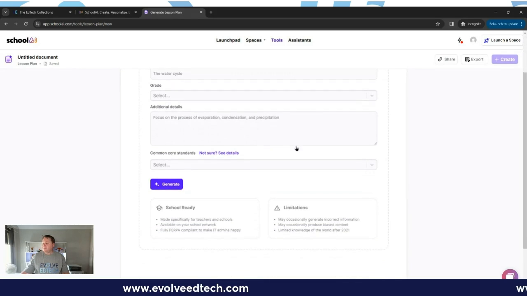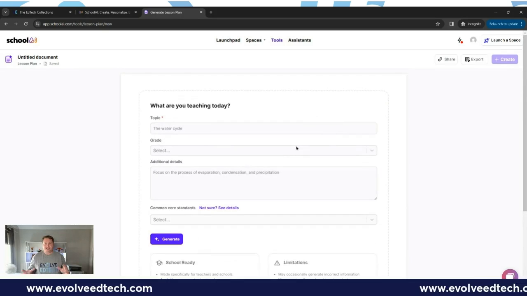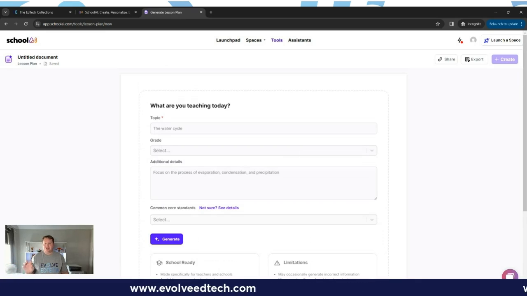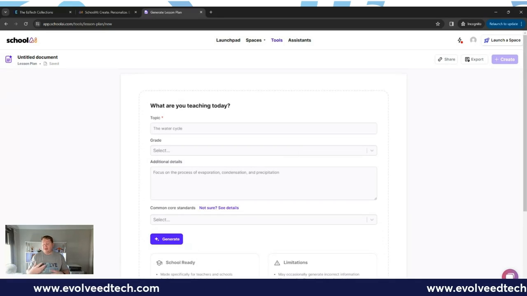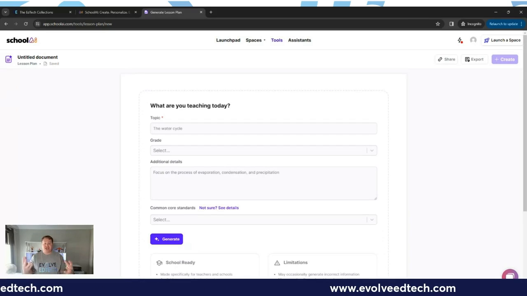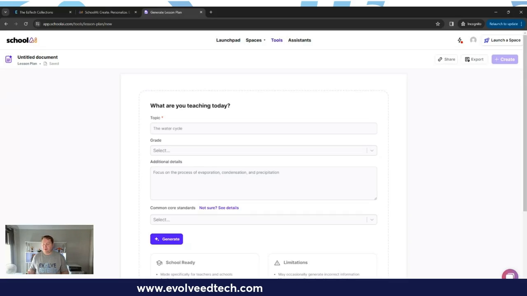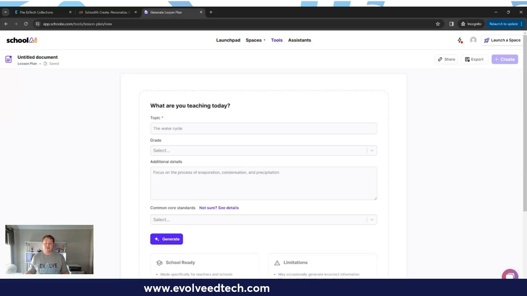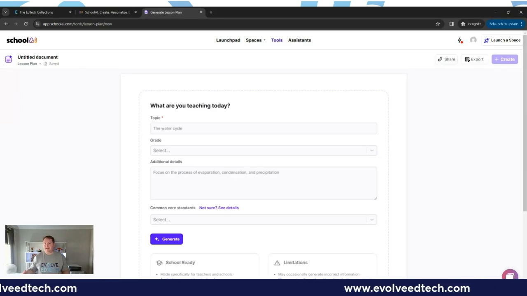All right, so basically all you do when it comes to School AI and using the tools is you follow the prompts and you add the information that the tool is asking you for, and then that will help the AI to generate whatever the particular tool is that you are using. So in this particular case, we are using the lesson plan option. The information that we include in this particular set of criteria essentially is what's going to be used by the AI to generate a lesson plan.